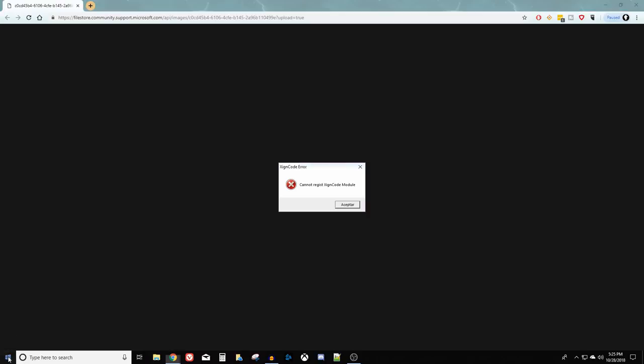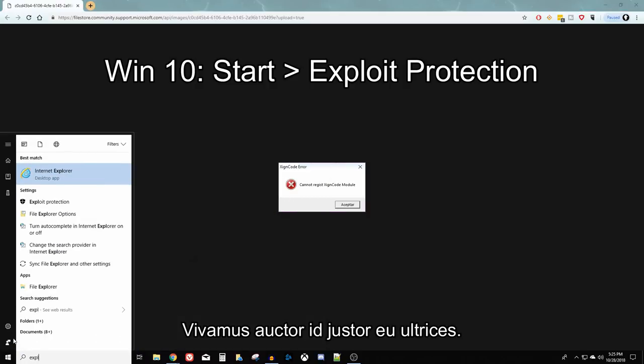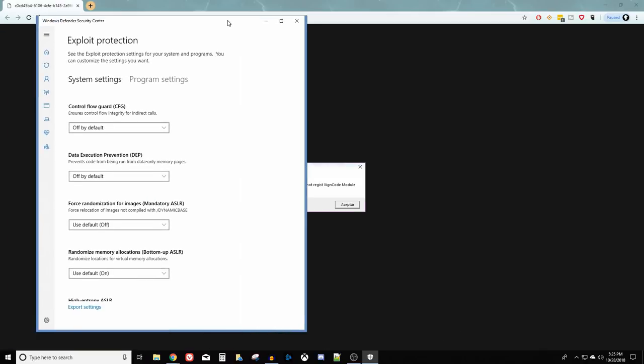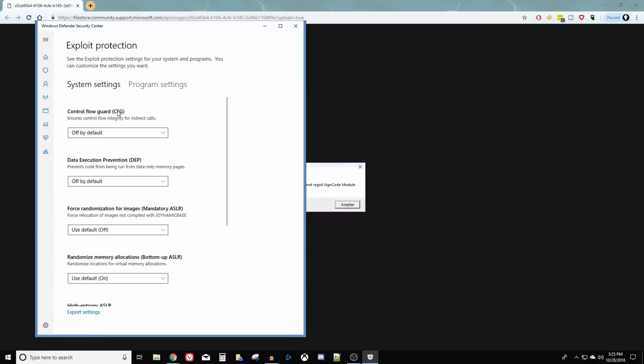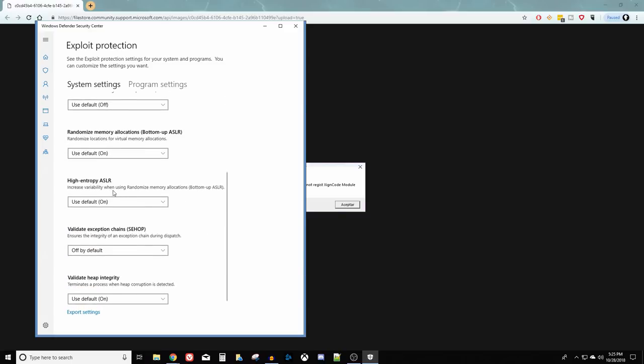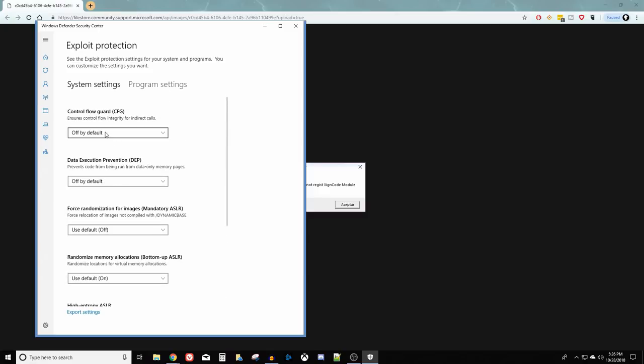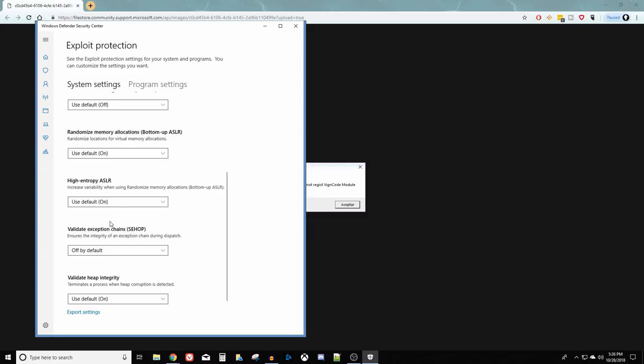So what you wanna do is you wanna go to start, and in start, you wanna type in exploit protection. Now, exploit protection is gonna pull up these: Control Flow Guard, CFG, Data Execution Prevention, DEP, and right down here, Validate exception chains, SEHOP. So what you wanna do is you wanna take these and set these to off by default. Right now, they're gonna be on. You wanna set those to off by default, just those three, you don't need to do anything else, and then restart your computer. After you restart, try to launch Aion and it'll work.